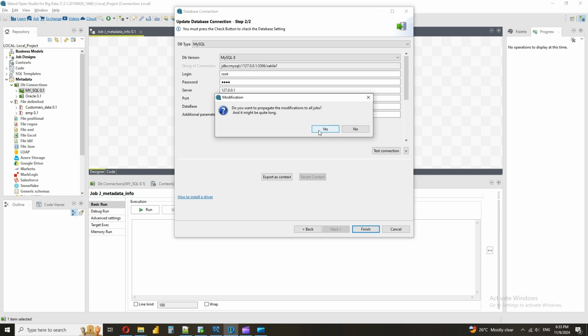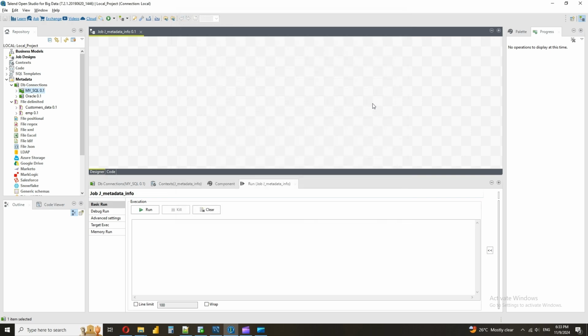It will ask, if you edit it anytime and want to modify it in all the jobs, do you want to modify? If yes, you click yes. If you don't want to modify, you click no. This is the way of creating a connection in MySQL.